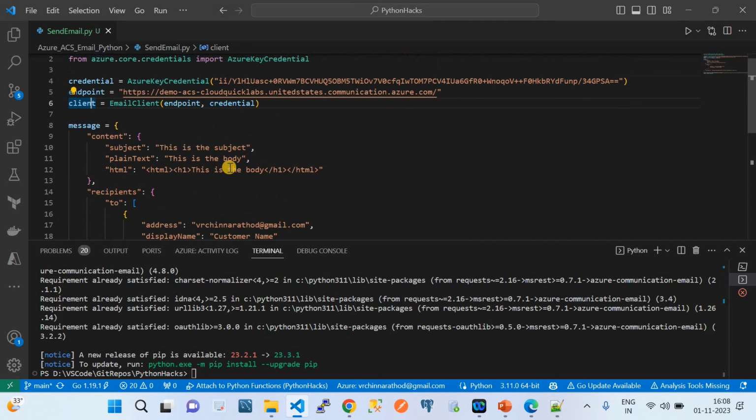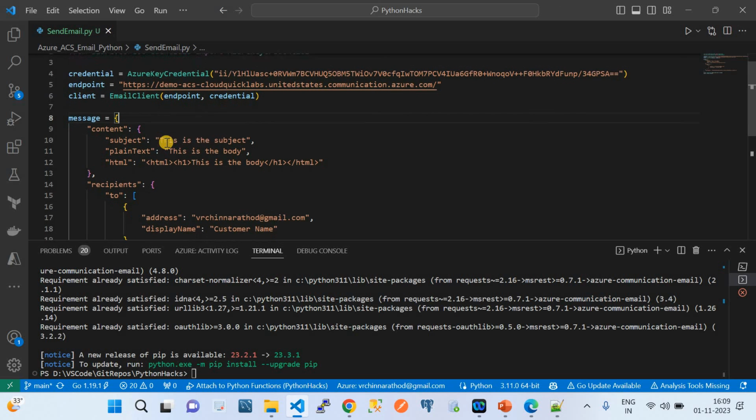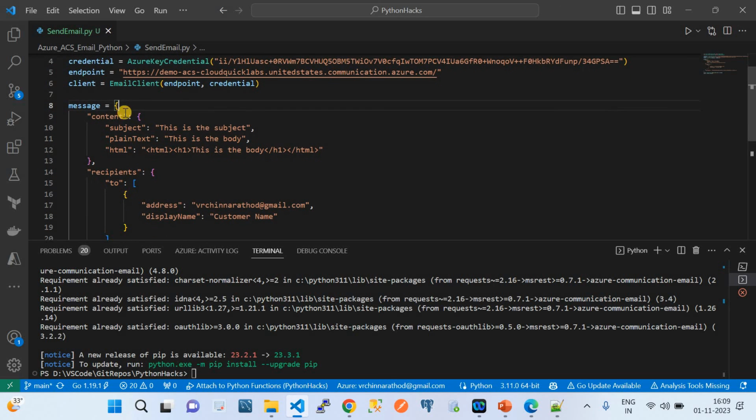So here we need to build a dictionary. The message is nothing but a dictionary. A dictionary has certain key values, which I'm going to walk you through now. First one is content. An email has content, right? Which will have a subject line, a plain text, and then the HTML. So these are the three key values of this particular content key, right?